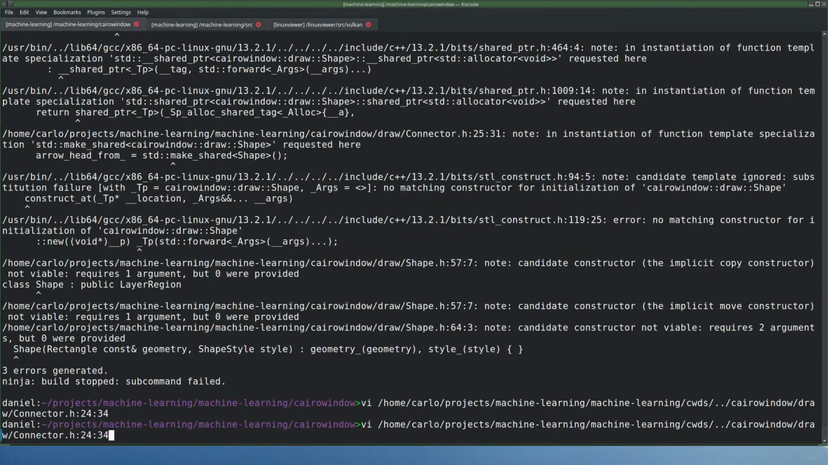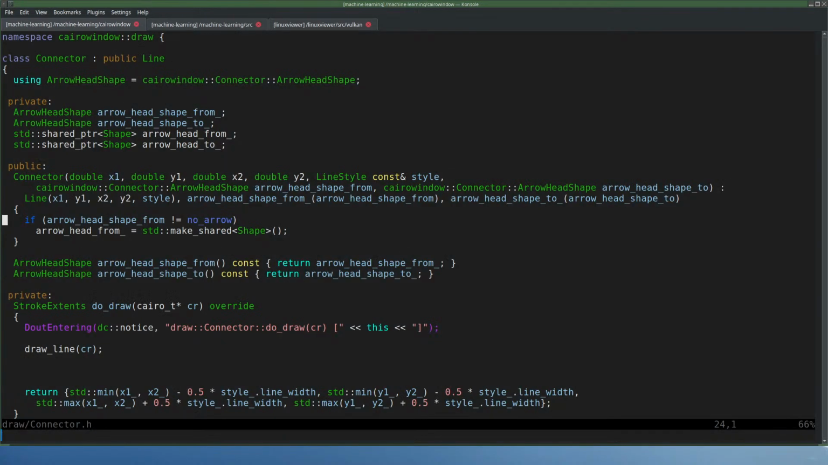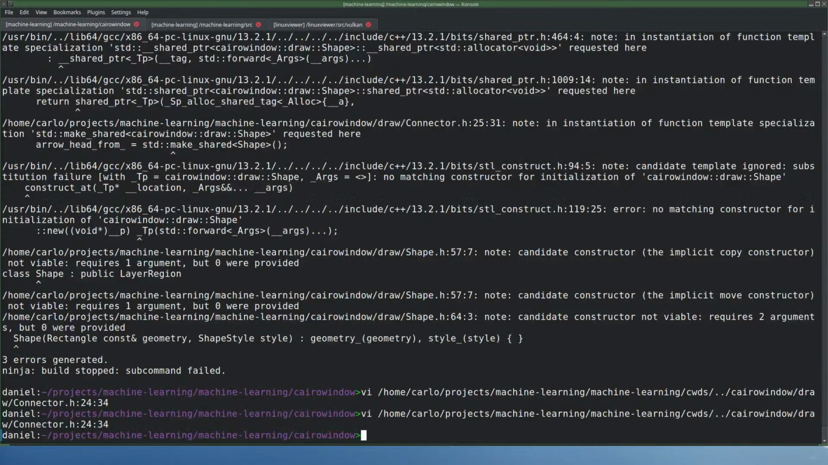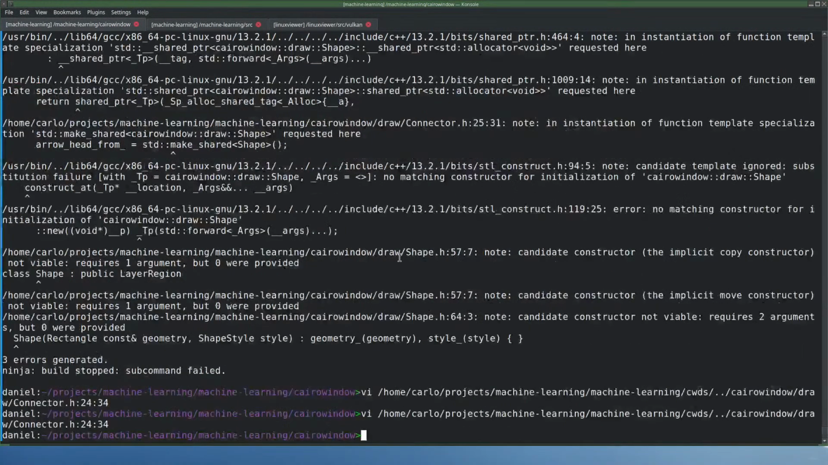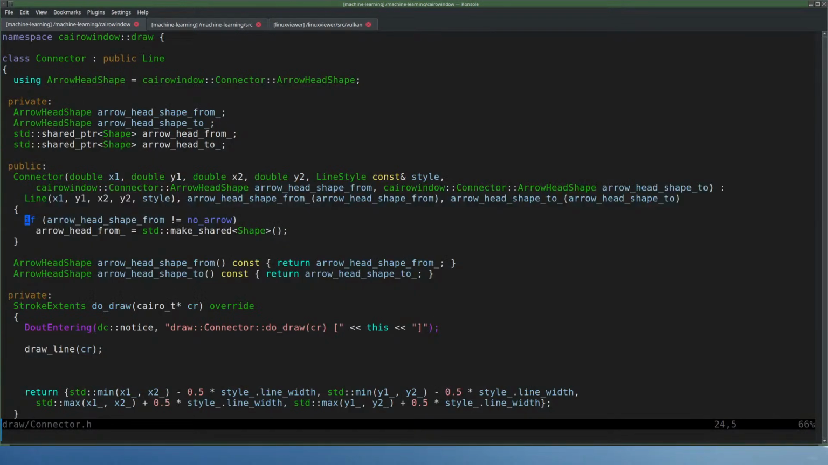There was an error here, right? He doesn't know what no error is. No error, connector, no error. Oh, you have to tell it that it is in connector. Well, at least it knows that. We are already in connector, but apparently the other connector. Well, why would it not know what it is? Because this connector is, I would say, that connector, not this one.